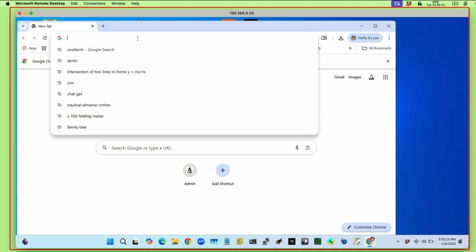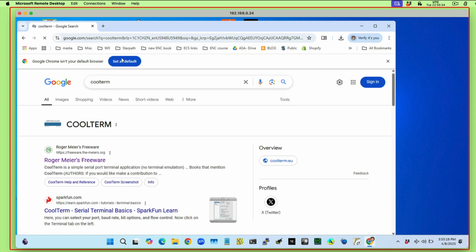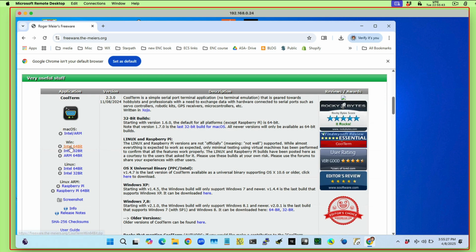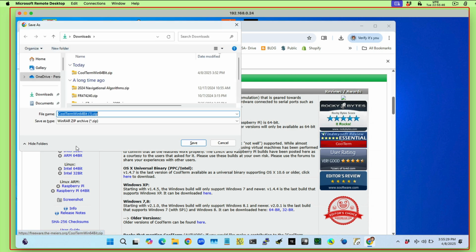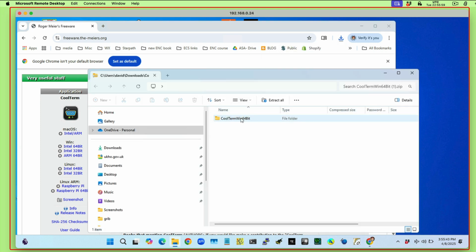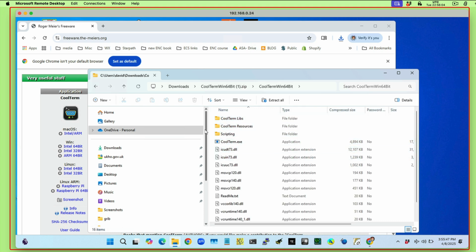So we'll start out, it's called CoolTerm. Oh, here it is, I just looked a minute ago. It's the first one that shows up, Roger Meyer's Freeware. That's it. And then you come down here, and we want a Windows 64-bit, I assume. And that's there. I've already downloaded it, but you can download it. Well, I'll save it. Let's just do it again. And then it'll come up here. And then I'm going to open that up. And then open this one up.